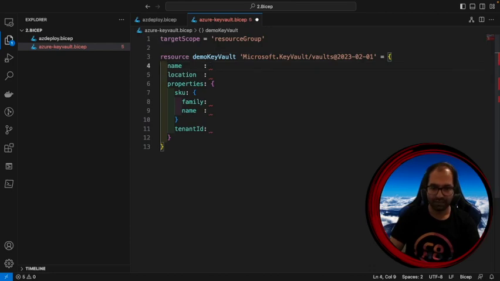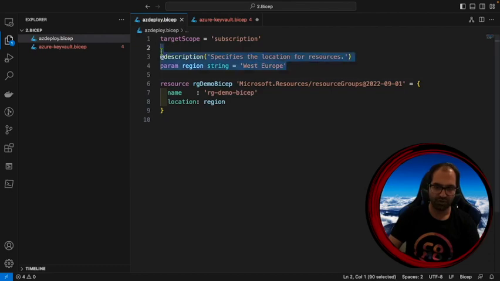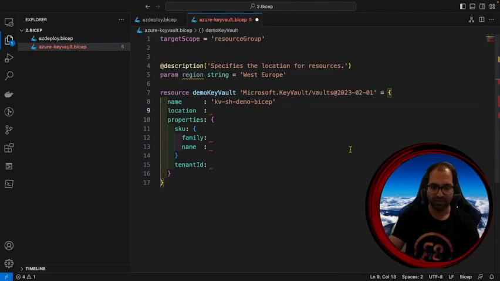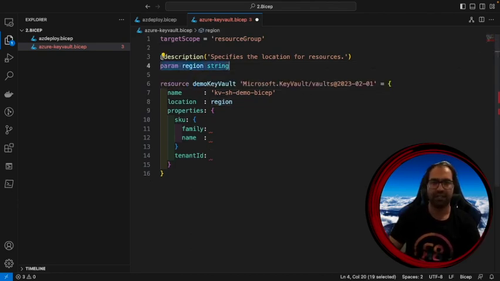We need a name for that one, so we are gonna say kv-demo-bicep. This name needs to be unique, so I'm just gonna add my initials to there. And then we have a location. I'm gonna parameterize the location for our module as well, so I'm just gonna copy this value here and paste it in there, and I'm gonna say region. But here I'm gonna make it mandatory, so whoever is using this module needs to specify explicitly where the region for this key vault should be.